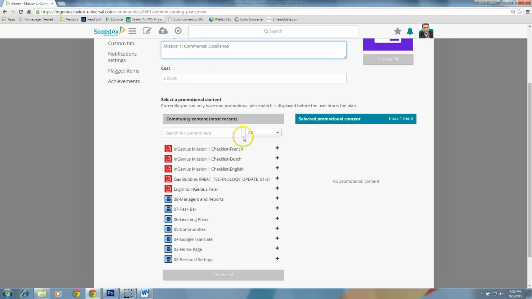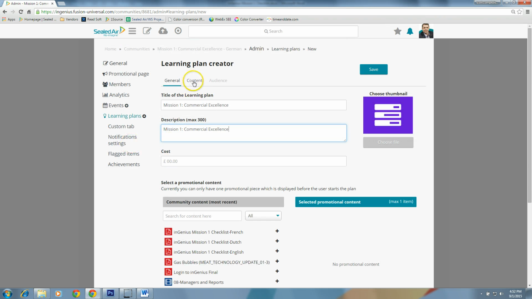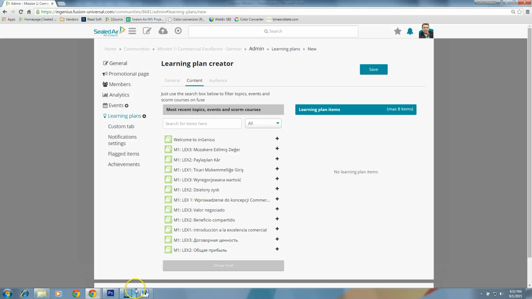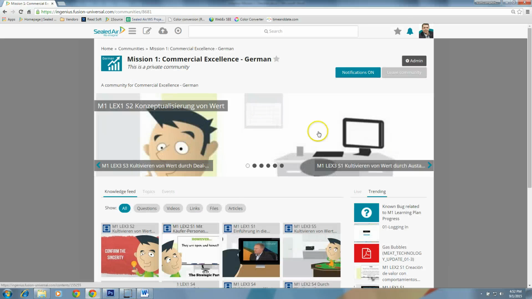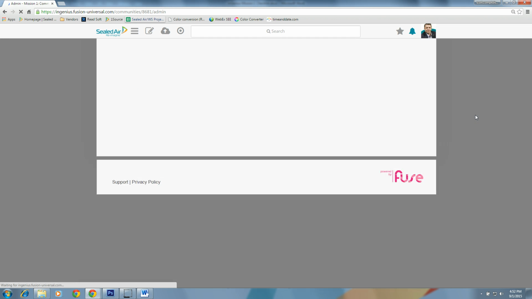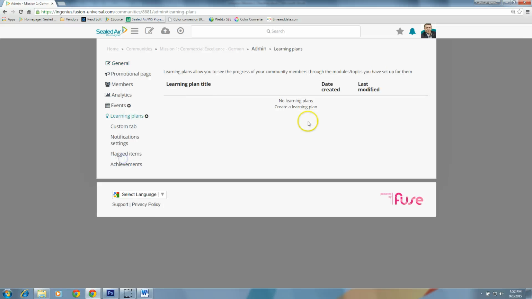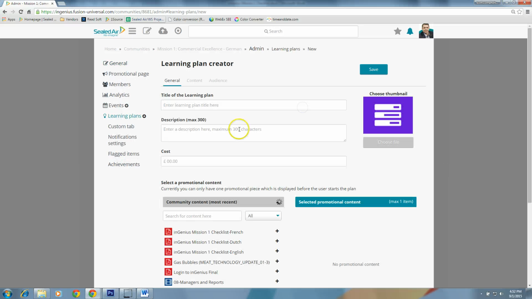We then want to start adding the actual content to the learning plan under the Content tab. Now, I jumped out just for a second here because I noticed I had a bit of a problem, but I want to bring this up. So if we go back into the admin panel and go back into learning plans, I canceled out of that one, but I'm going to go ahead and try to create one just so you see this.